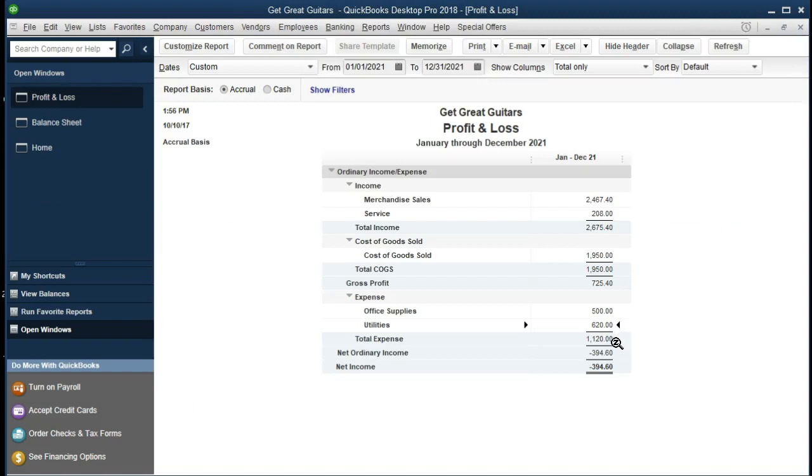There's our two checks, and now we're currently at a loss here because we had gross profit of 725 minus those two expenses, bringing us to a loss of 394.60. And so that's going to be the second check.